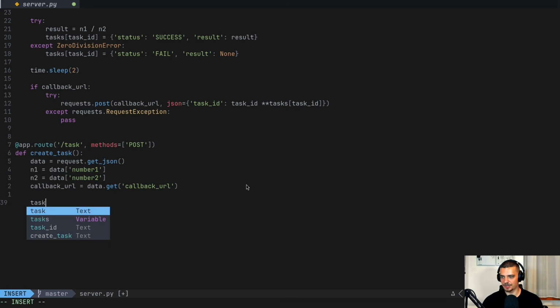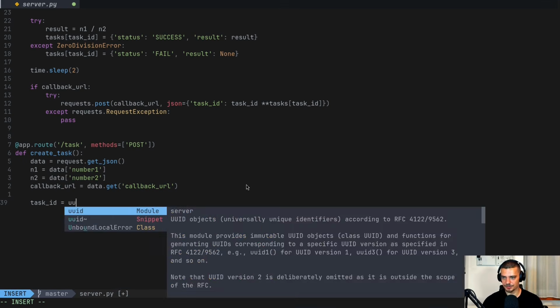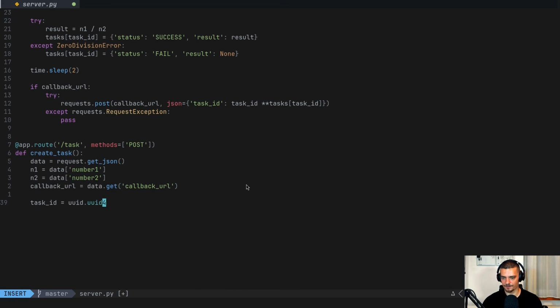Then we're going to just generate a task ID. So uuid.uuid4. This is going to generate a task ID. We want to turn this into a string actually. And then I'm going to just say tasks and task ID is going to be equal to status, always processing immediately, and result is going to be None if we don't have a result yet.